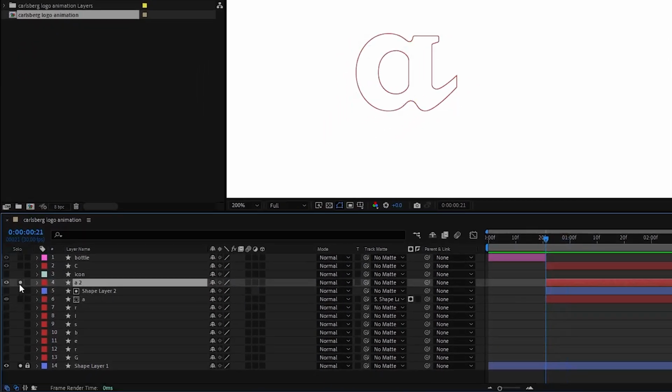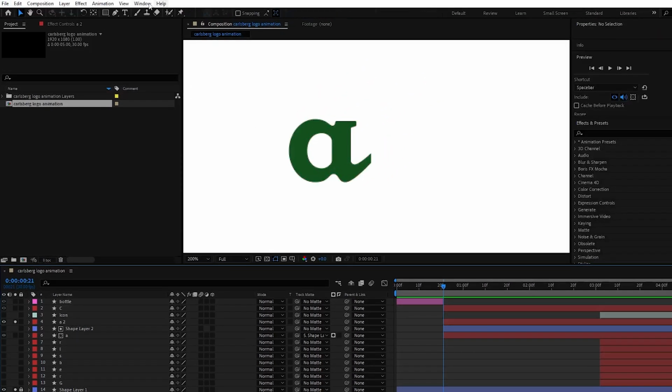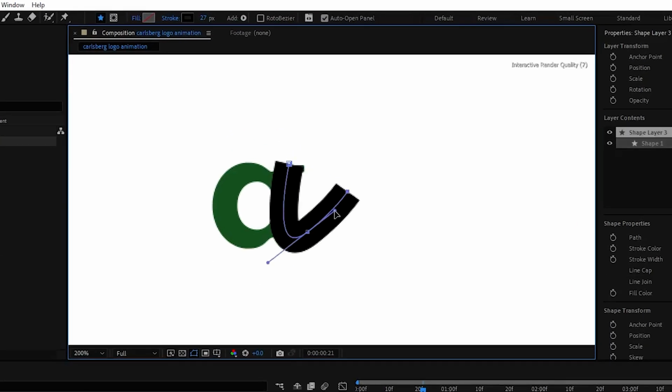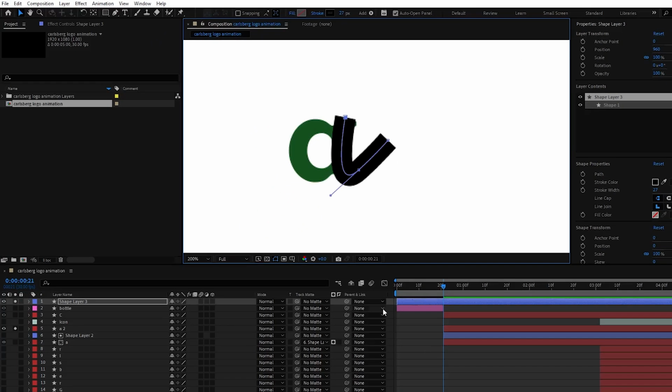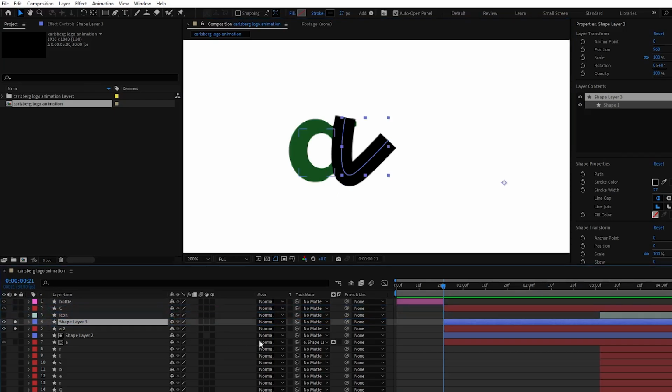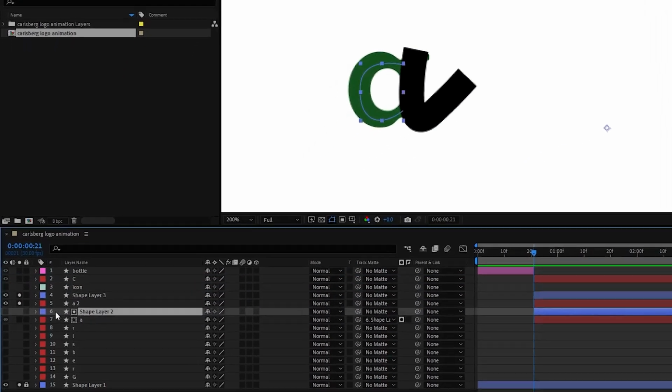Next, select the duplicated layer and we will apply the same steps here. Select the pen tool and start drawing over our second part of a letter. Now bring the layer above our duplicated layer. And now let's copy the trim path effect from our first stroke layer.